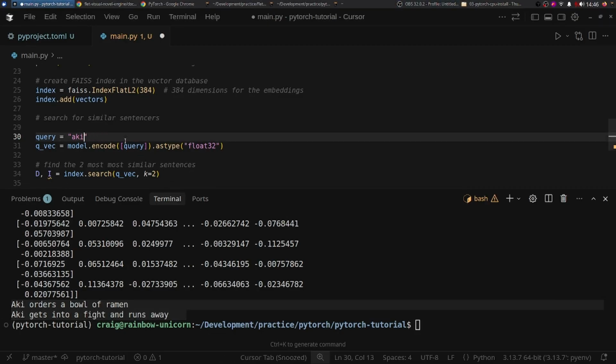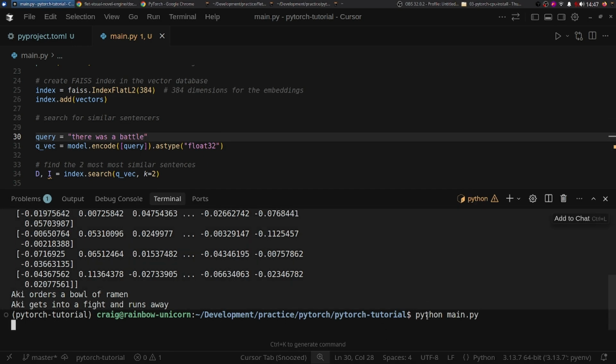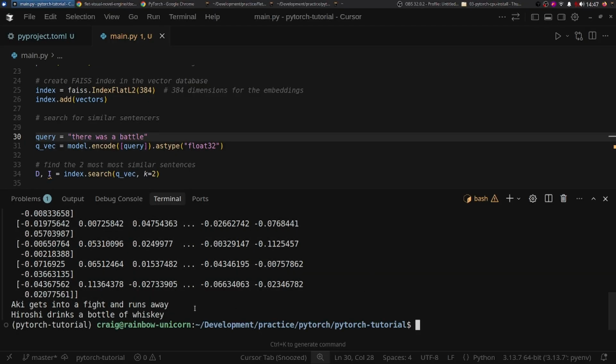I'll try another test here. There was a battle. And it does find the correct one where it's finding battle or fight. And I guess the rest of it is probably the main clue for it.